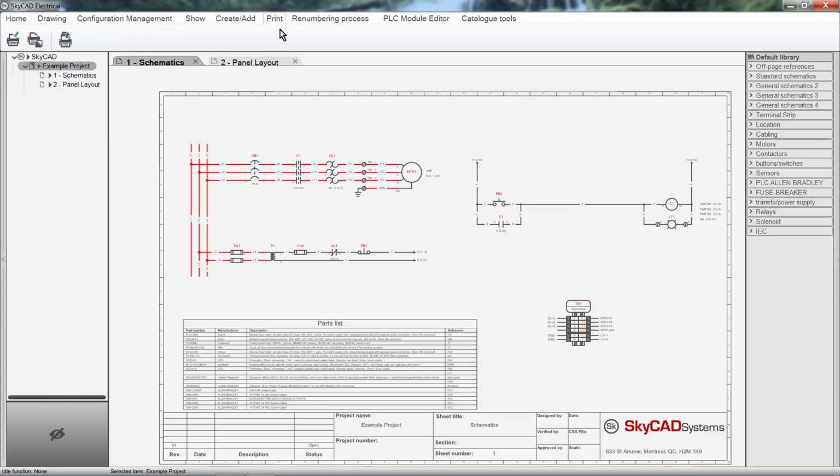Before you start printing anything in SkyCAD, you'll want to define the default printing settings using these two buttons, Set Printer and Print to Monochrome. Print to Monochrome will print in black and white, which can be handy if you don't have a color printer.